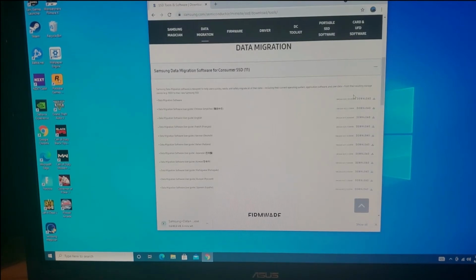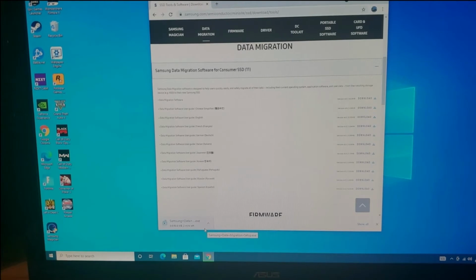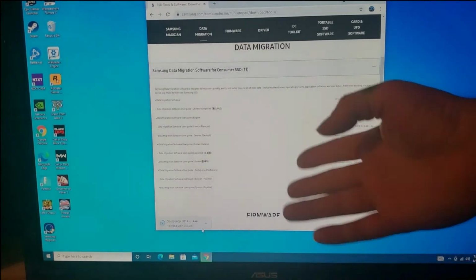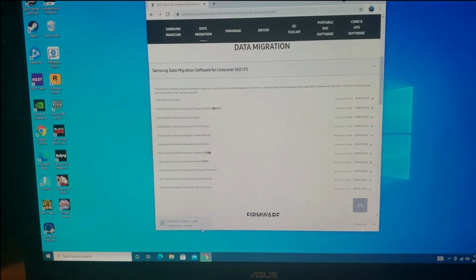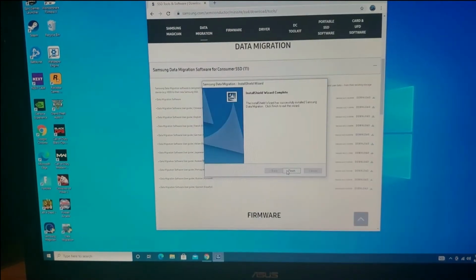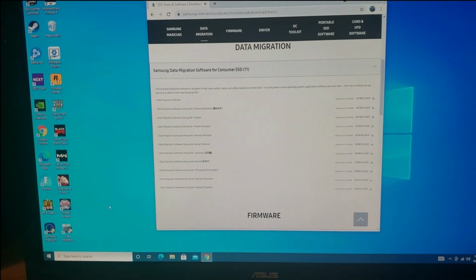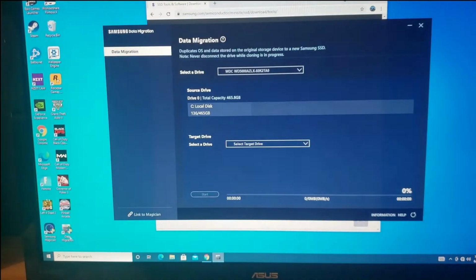And once that downloads, you can pretty well just go through the installer, and you should be good to go. We've already got Samsung Magician installed, and that will tell you your drive's health and everything. But you do not have to install it. You can just install the Samsung Data Migration tool. So once that's downloaded and installed, you can hit finish, and you should have a desktop icon, which is right here.